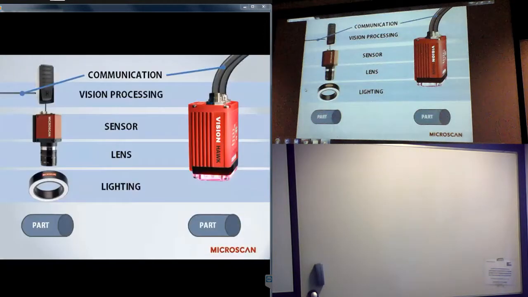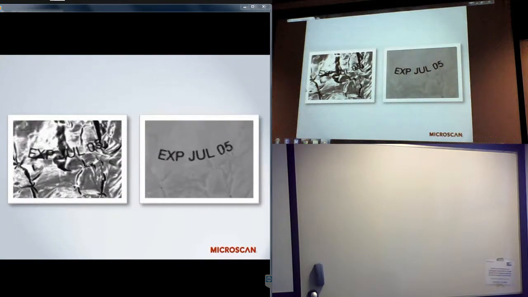Machine vision systems may be integrated, such as a smart camera, or they may contain multiple components, such as a gigabit Ethernet camera solution. The 5 key components are the lighting, lens, sensor, vision processing, and communication. Lighting is critical to the success of a machine vision application and should make the features you're going to inspect stand out.